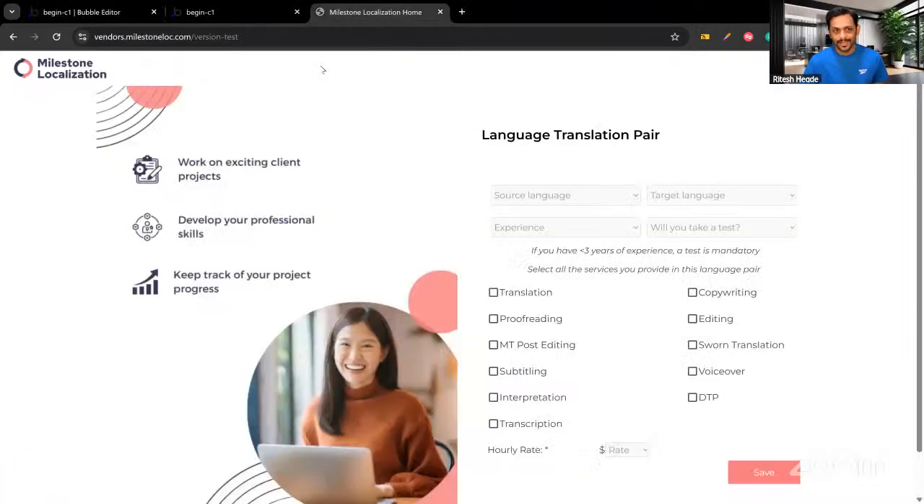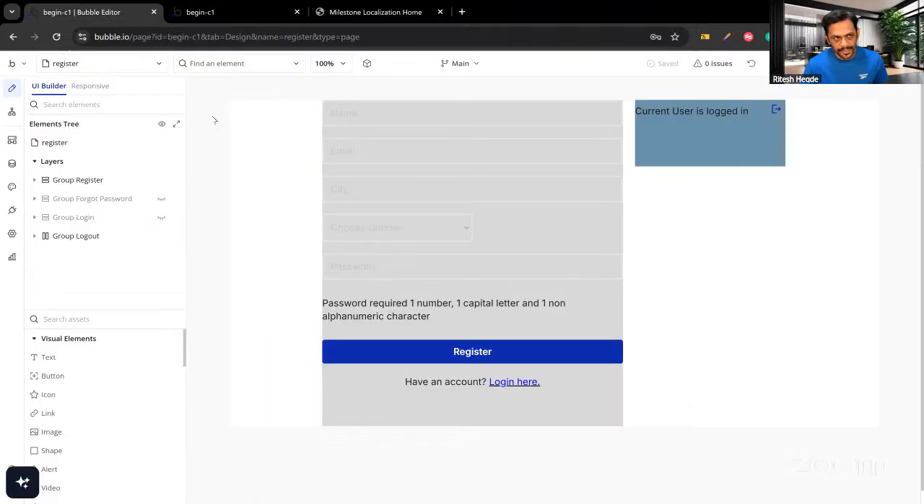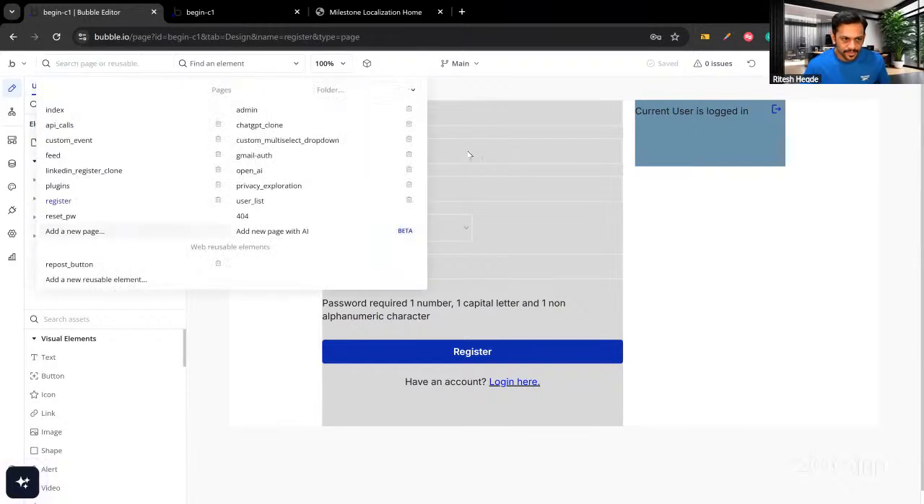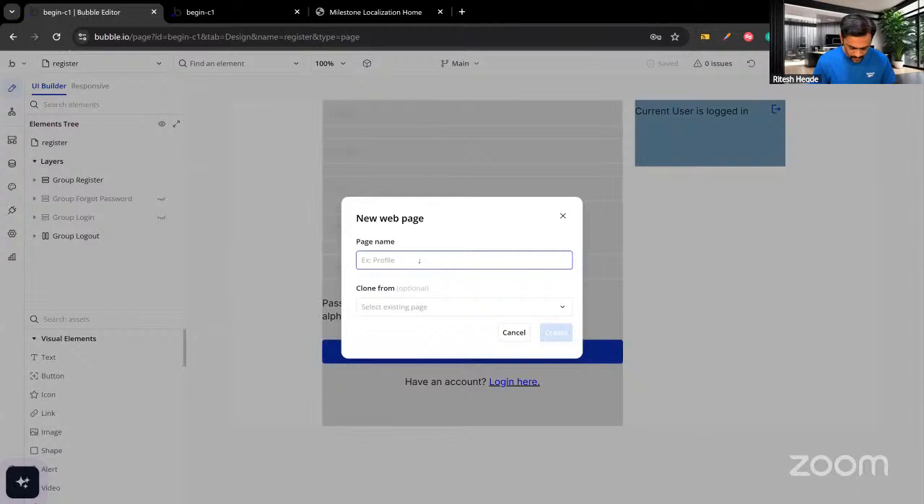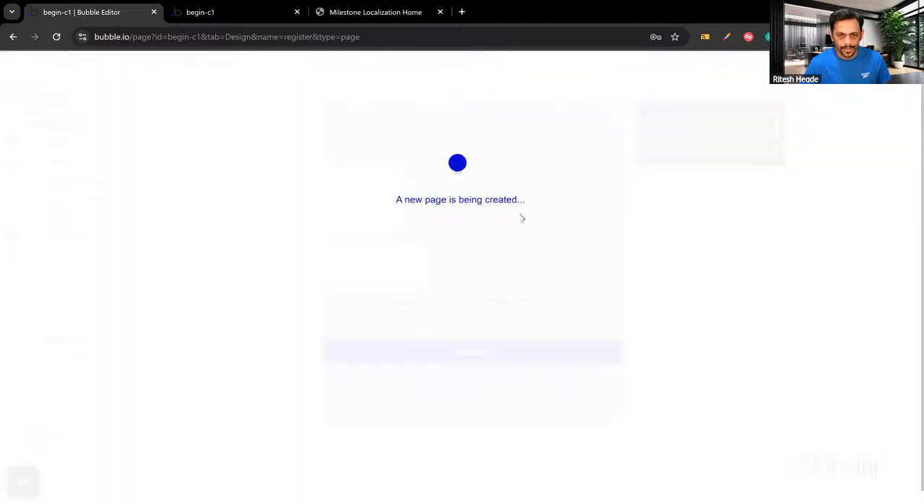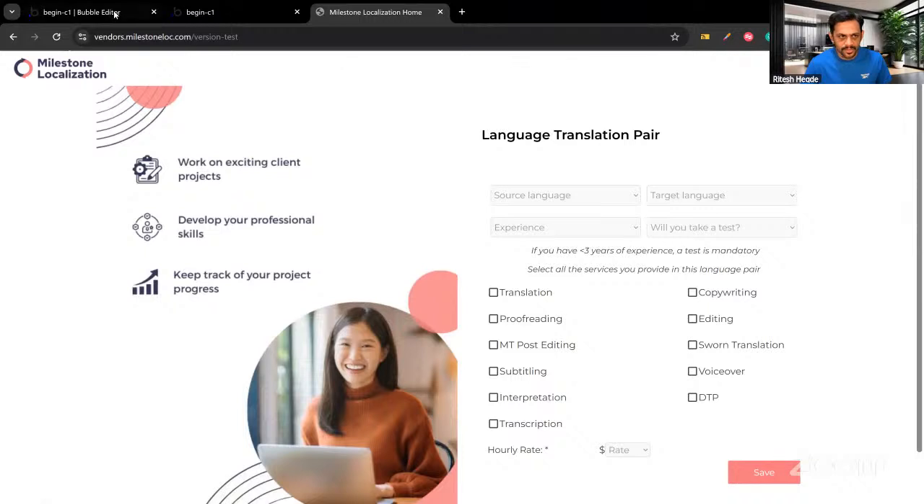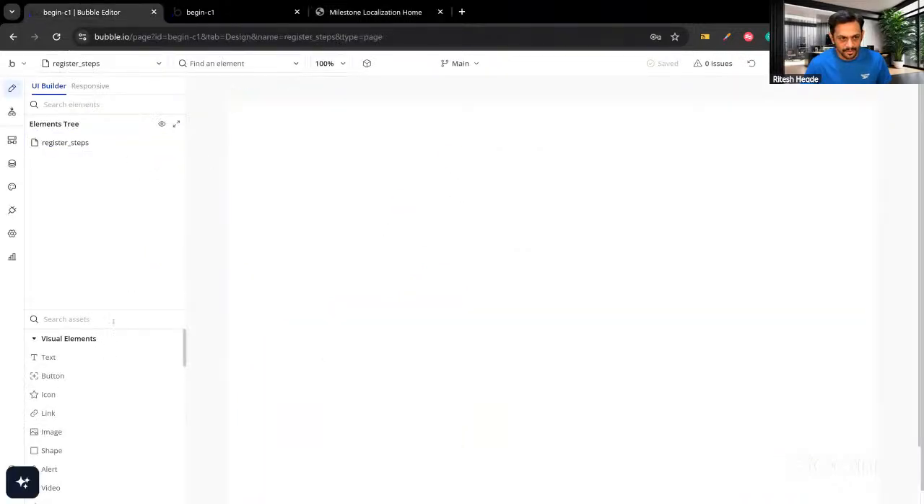So there are multiple ways of doing this. I'll probably share both of them. So I'll create a page for this, and let's call this register steps. So we'll just try to understand how this thing can be created.